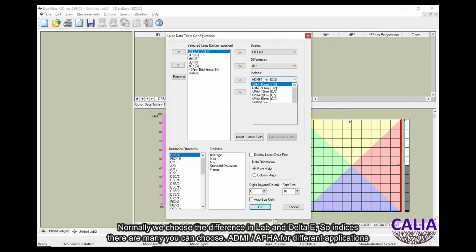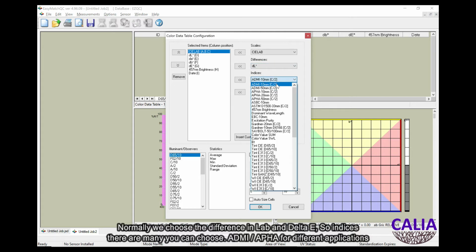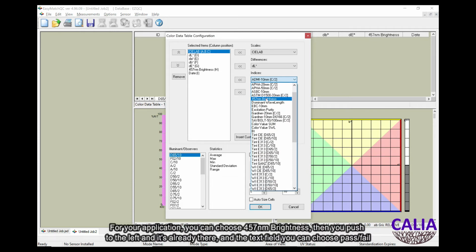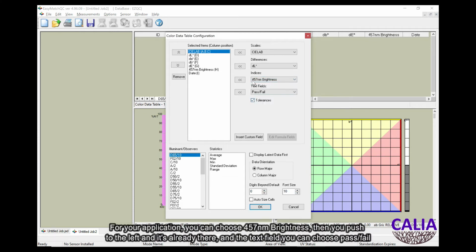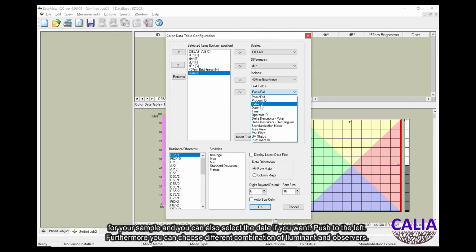So indices, there are many you can choose: ADMI, APHA for different application. And for your application, you can choose a 457 nanometer brightness. Then you push to the left, it's already there. And the text field, you can choose pass or fail for your sample. And also you can select the date if you want, push to the left. Yeah, it's already there.